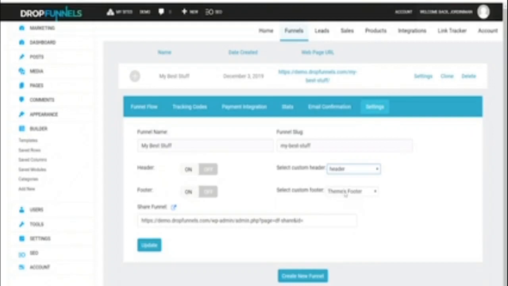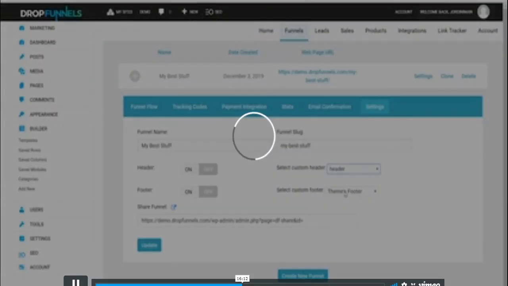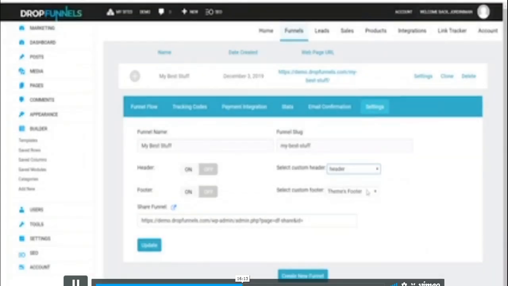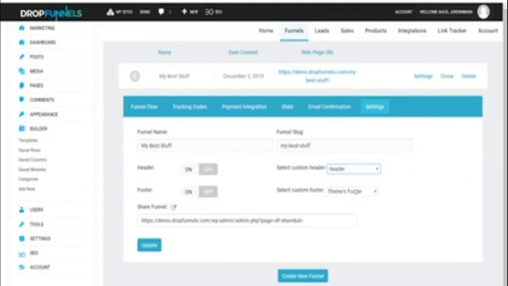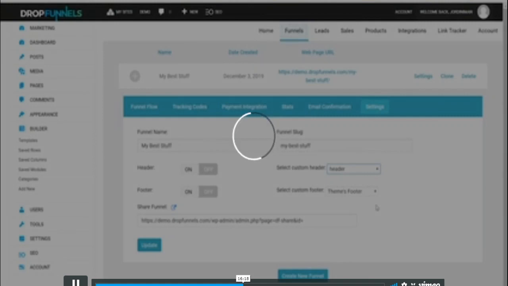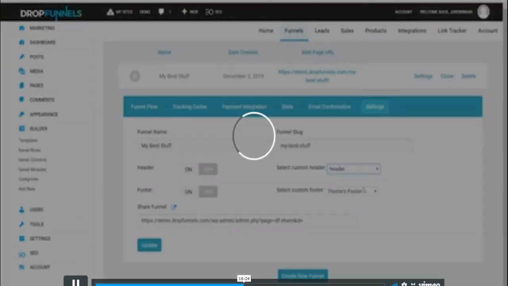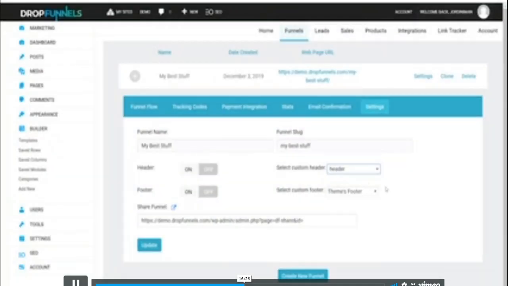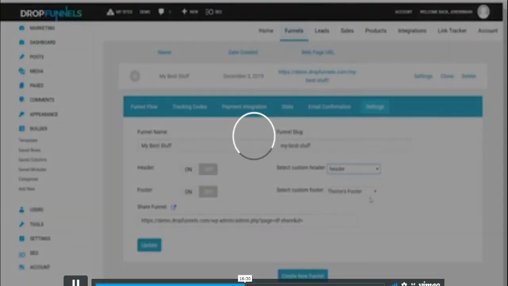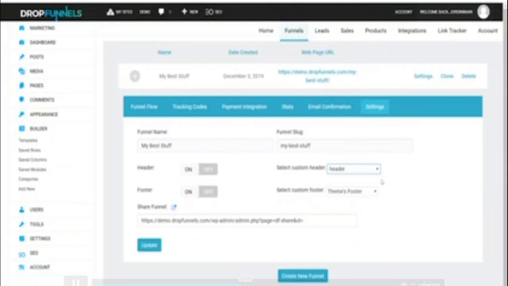So what that means is that if you create maybe a footer that has your contact information and terms and conditions and all that, you can change this once, and it dynamically updates across your entire funnel. So you don't have to go page by page by page, changing your headers and your footers every single time you want to make an update. You do it one time, and it multiplies across your entire funnel.